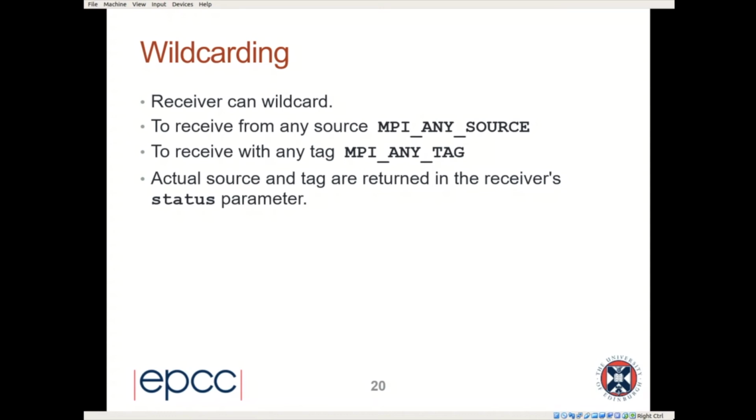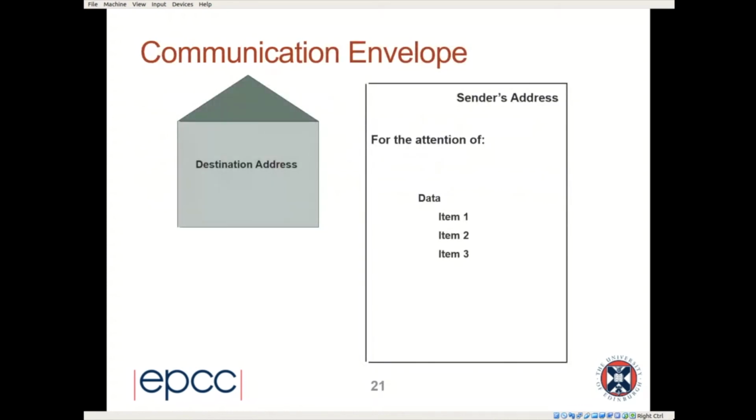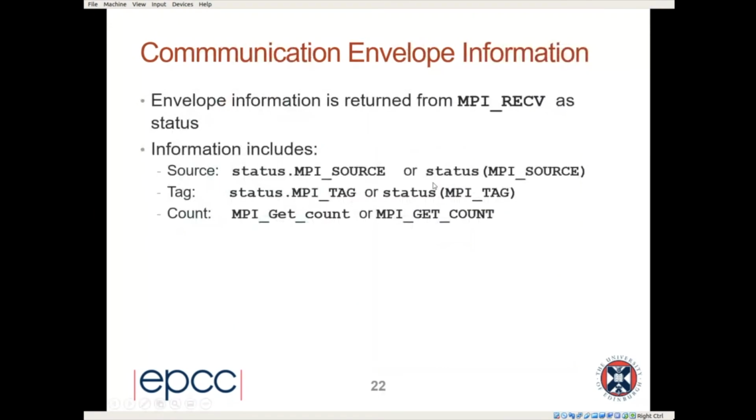The actual source and tag are returned in the receiver's status parameter. As I said, the communication envelope, the metadata, which is like this stuff here, goes into the status, and the actual data goes into the receive buffer. So the envelope information is returned from MPI receives. Many programs never look at the status because your sends and receives are matched and of constant size, but you need to know that it's there. If you did a wildcard on MPI any source, you need to know who sent it, because if I'm doing this controller worker thing, I would say, look, I've just sent out lots of work.